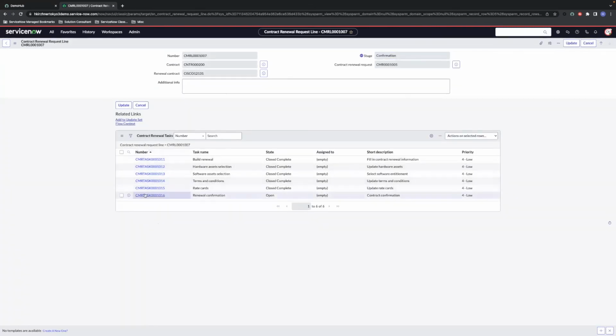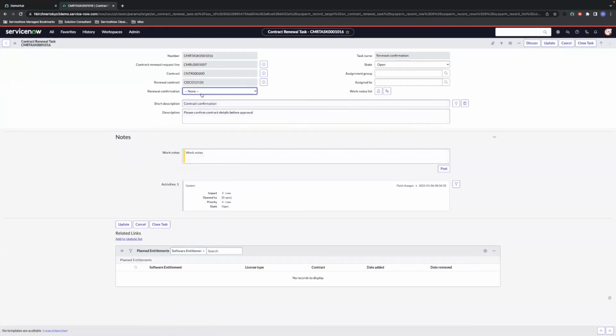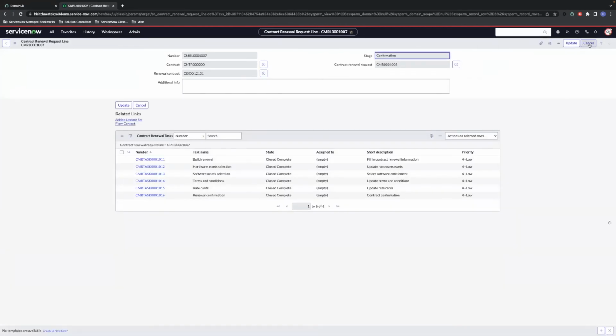Now we're going to open up this last task, and that's that renewal confirmation. We're going to open this task. Renewal confirmation is yes, and we have confirmed the contract details before approval, and we're going to close this task. So now what we can see, the stage has been set to awaiting renewal approval, and we have completed all of our contract renewal tasks.